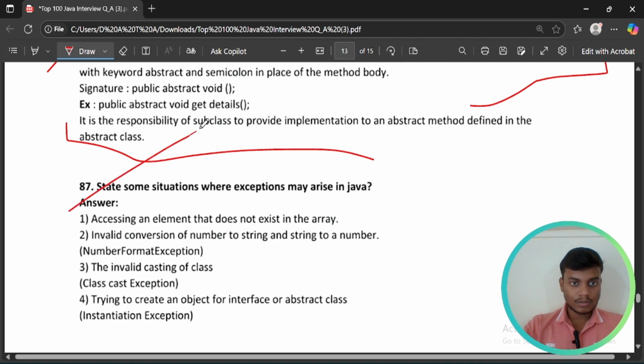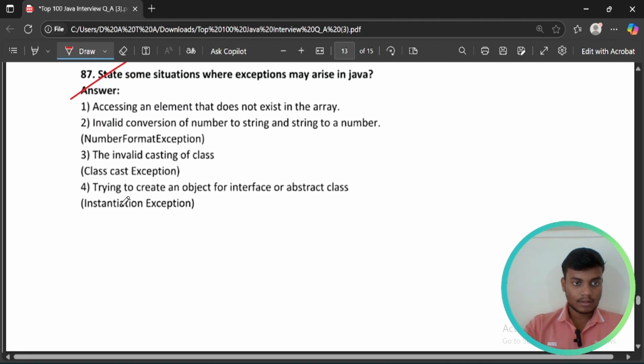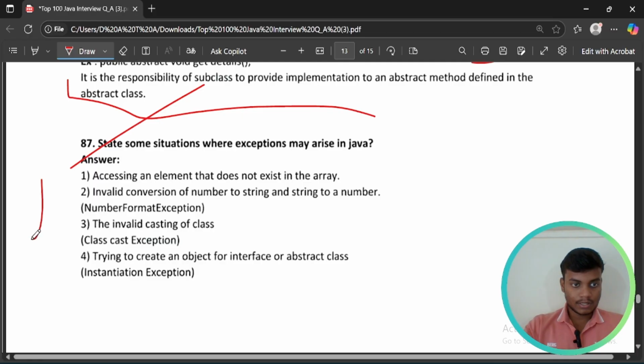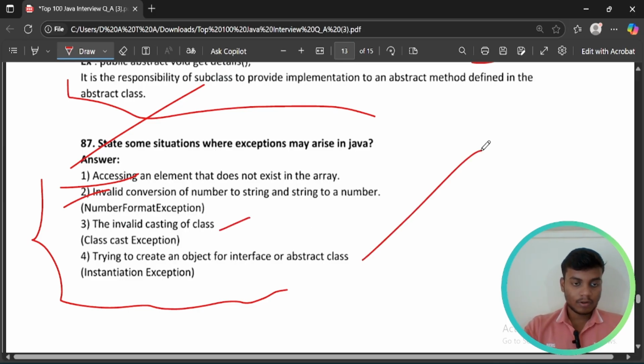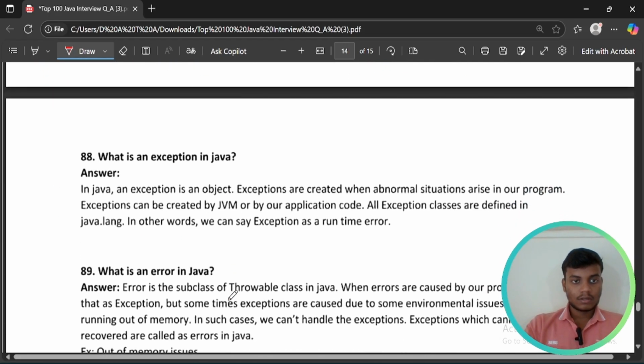Then state some situations where exceptions may arise in Java. You can check the situations where exceptions may arise: when you access an element that does not exist in an array, while the second one would be invalid conversion of a number to string or string to number, and the third one is the invalid casting of a class. The fourth one would be trying to create an object for an interface or abstract class.